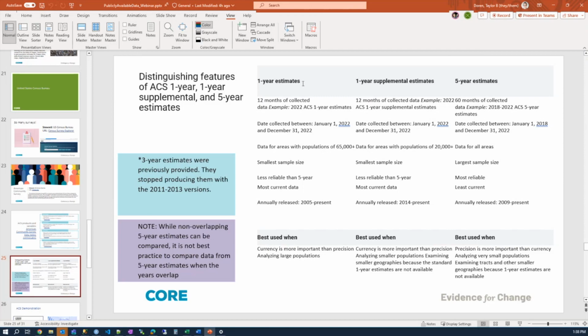So there are 1-year estimates and then 1-year supplemental estimates and then 5-year estimates. And this table sort of walks you through what that means. So 1-year estimates are less reliable than the 5-year, but they are the most current data. So there's a trade-off there. If you're looking for super current, you might want the 1 year. If you're looking for stable and reliable, then definitely the 5 year.